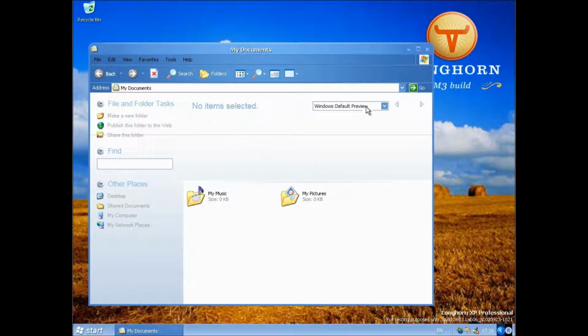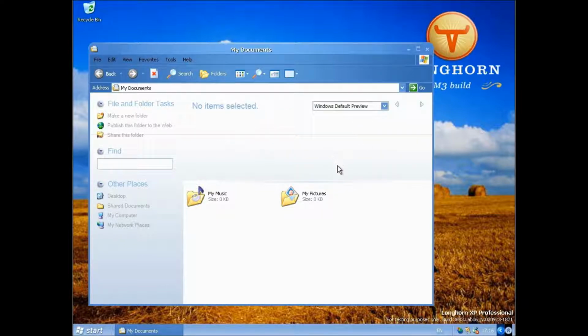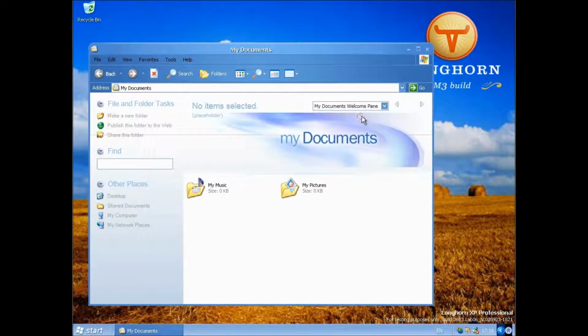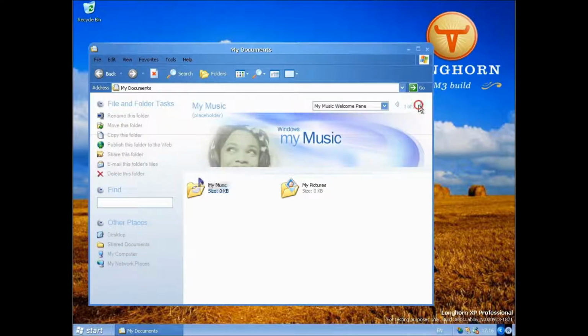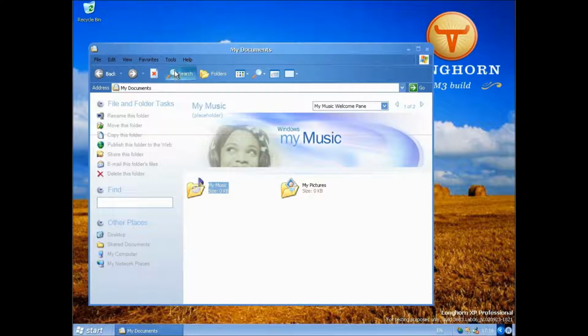So, yeah, I mean, it's been quite an interesting look into this, and there's so many interesting new things that even I'm just discovering now, like My Documents Welcome pane, and then Windows default preview. I suppose then you could just hide it like that, couldn't you? It's interesting. And what are these arrows for? Oh, so you can go between them. How interesting. So that's so you can go between different things.